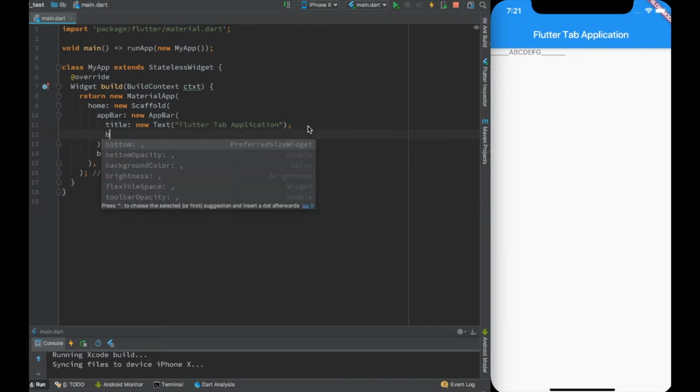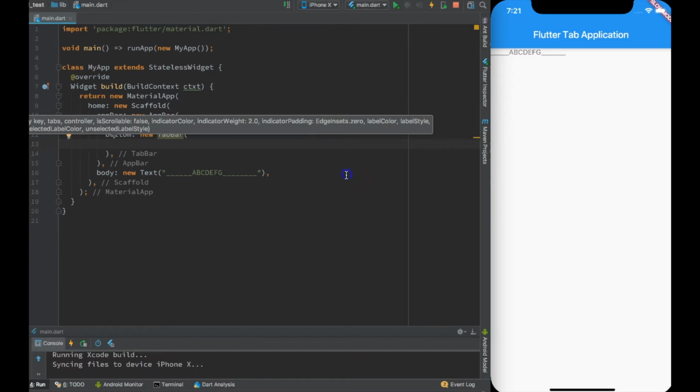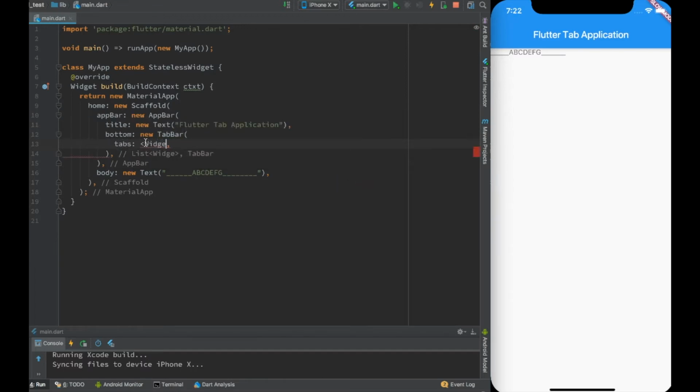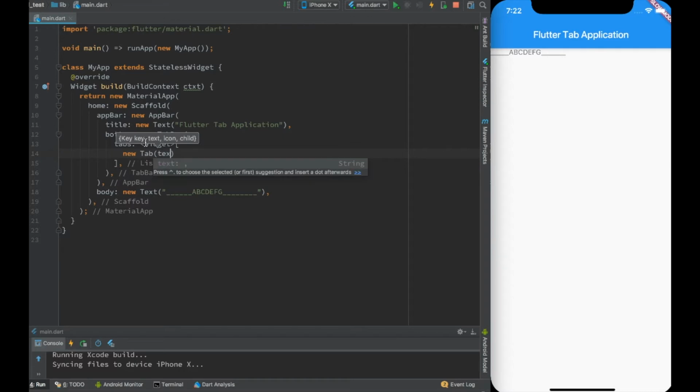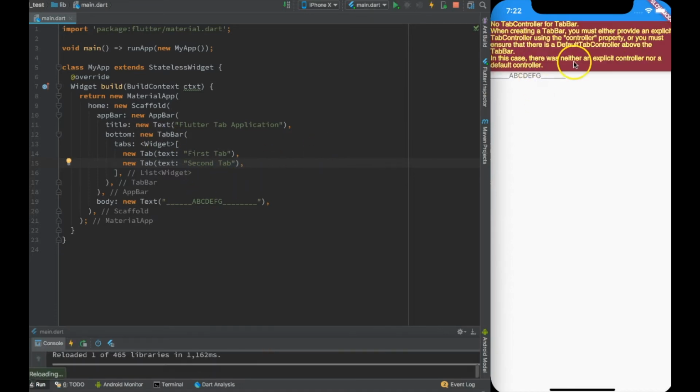So to add a tab, we'll use the bottom and we'll say new TabBar. And inside this, it will take tabs, which is a list of widgets, and each item in the list can contain a new Tab. So I say new Tab, and I'll say text is, let's say, first tab, and the next tab will be second tab.